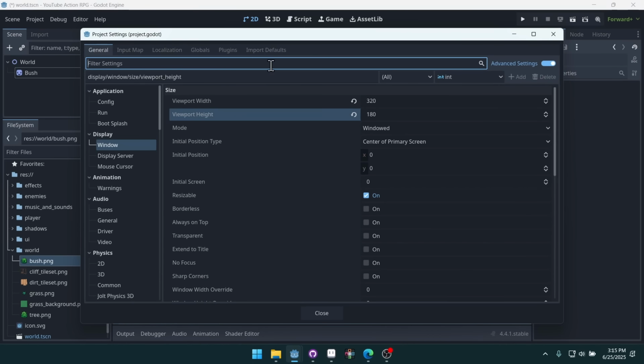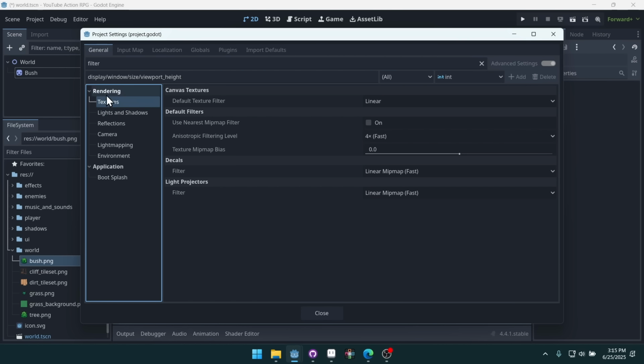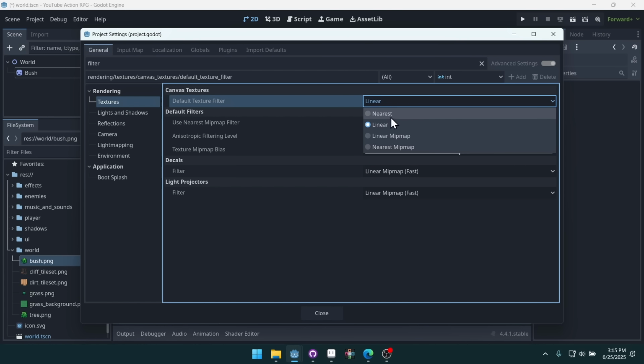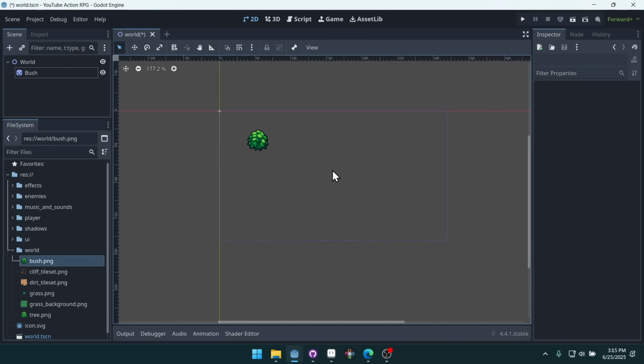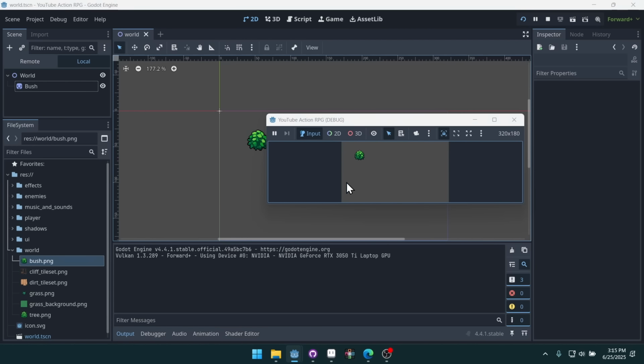Now come back into the project settings, and up in this filter right here, just type filter, ironically, and click on the texture, rendering textures, and then default texture filter. We'll want to set this to nearest, which is the best filter for pixel art. Now if we run our game, we can see that our window is small and the pixel art is not blurry.